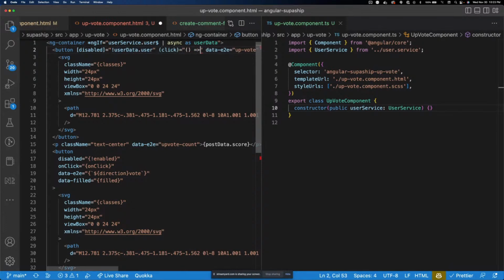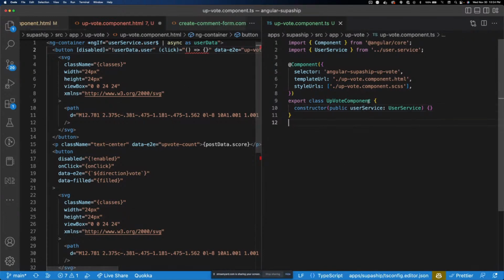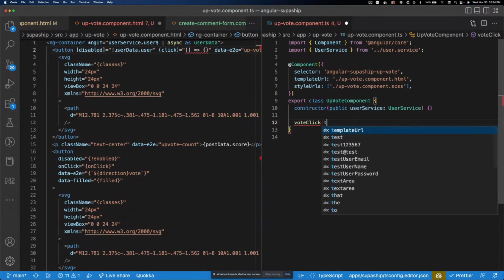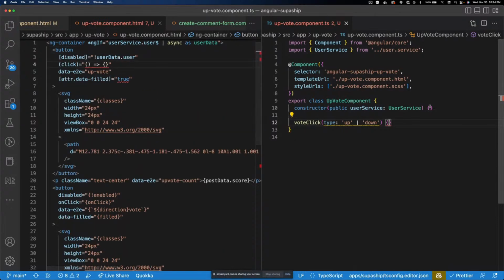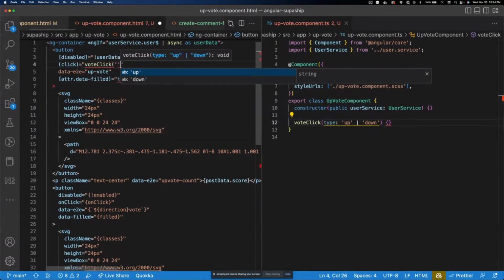And here, can I actually inline a function here? Don't think that works, right? It's weird to me just how some of that stuff works sometimes with the templates. I've never seen a really good exhaustive explanation of all that stuff. But here we'll say voteClick, and this will be type. I guess it will just be up or down. That'll just be empty for now. And here, whenever we click, we'll say voteClick up.